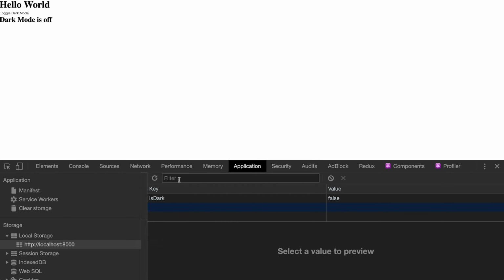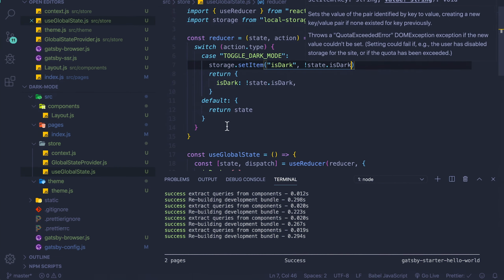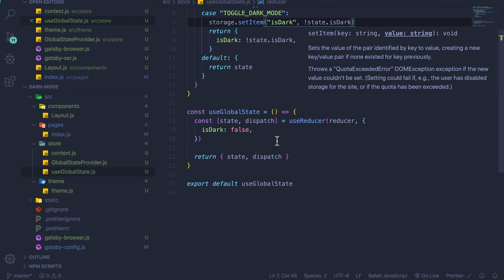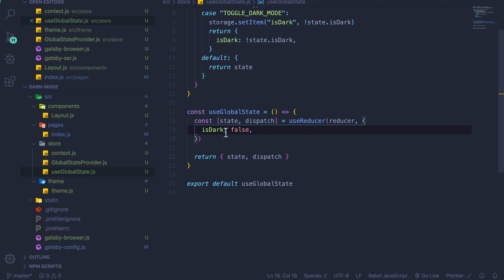So how do we read off of that? Well, remember, the way we initiated the default value is here where we call the use global state and the useReducer. So what we can do is just do another ternary operator and see if that value exists in local storage, and then we can set it to that, and if it isn't, we can have the default of false. Okay, so let's go ahead and just write that.